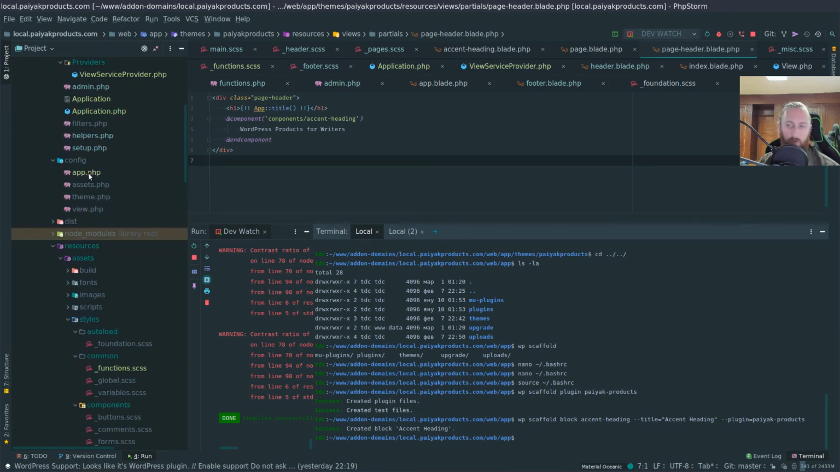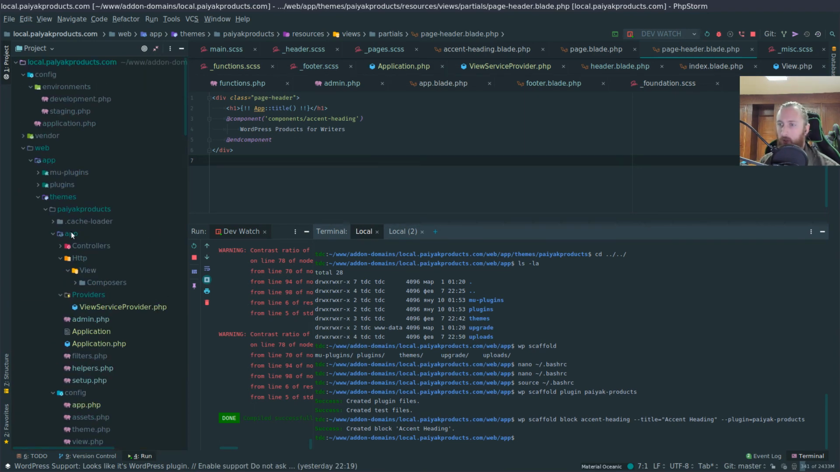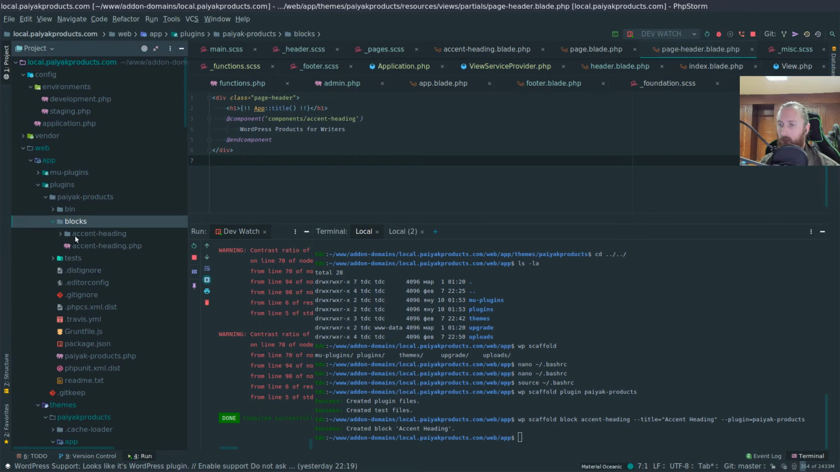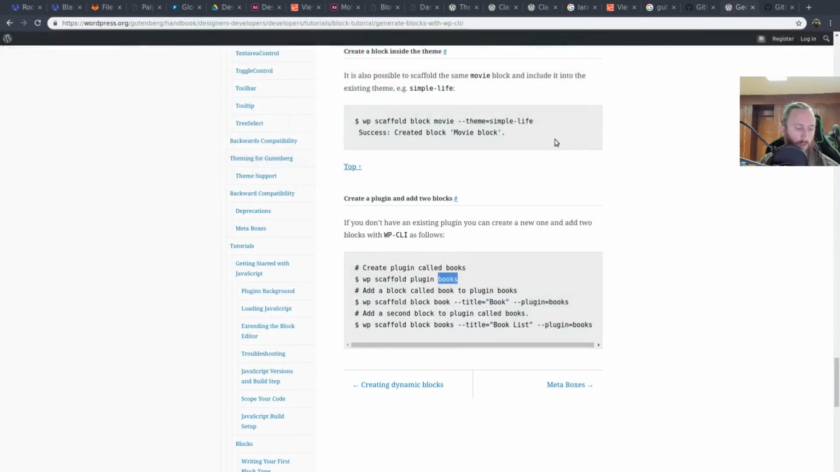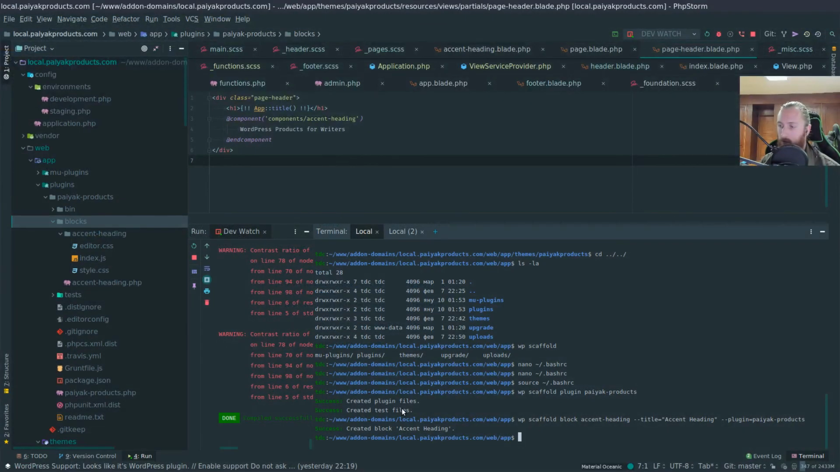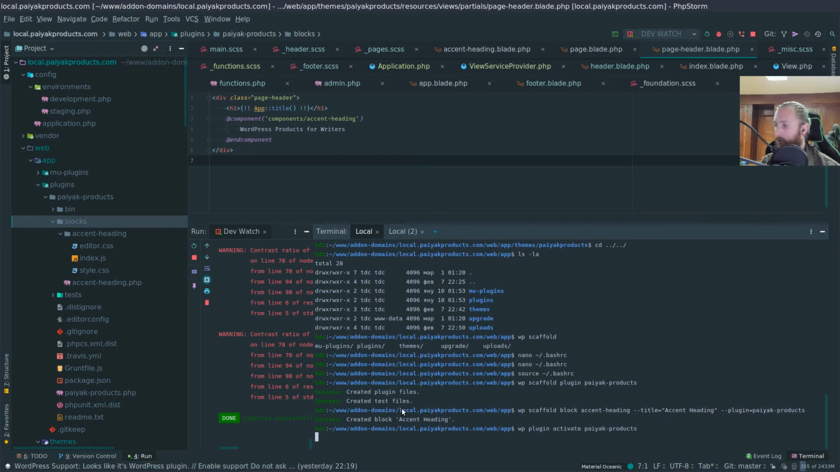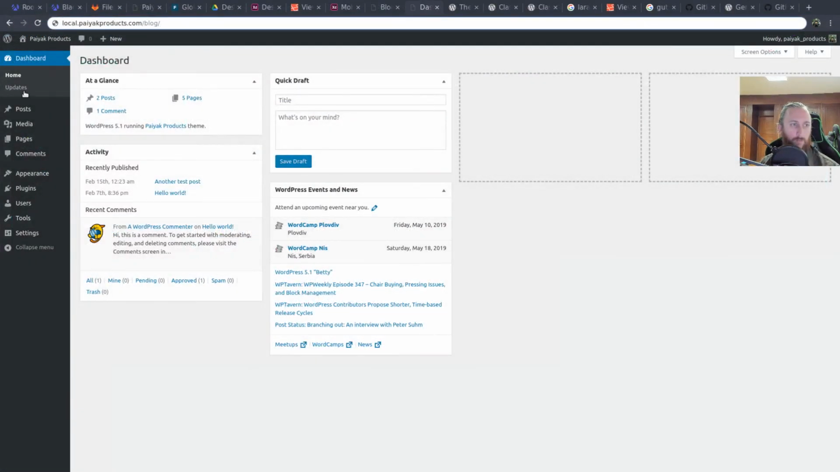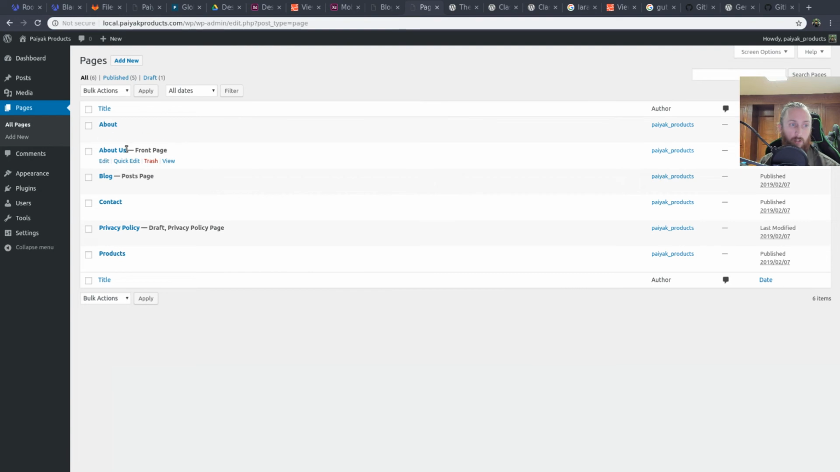Cool. So now if I scroll up to the plugins, I should have pack products, and I should have blocks, accent heading. There it is in all of its glory. So now what I can do is go to my dashboard, or no, actually, I was talking about the WP CLI being useful. WP plugin activate pack products. We'll activate the plugin, and that's all I have to do, really.